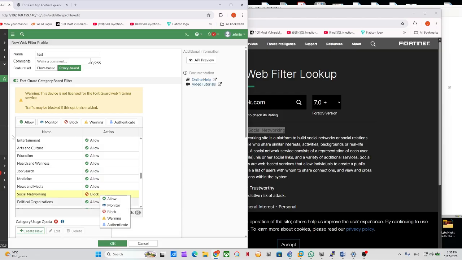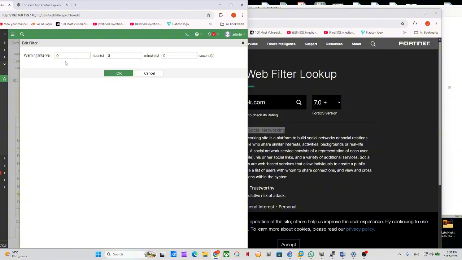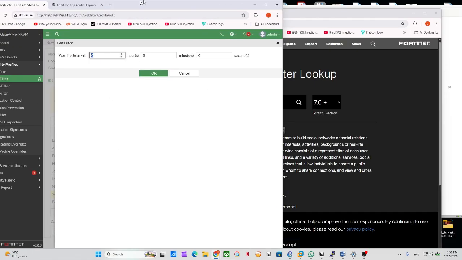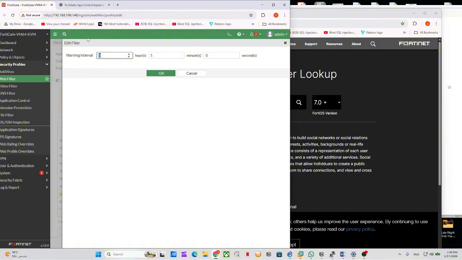Okay, also it will log. It's on the forward traffic. If you click warning, however, you can specify how often you want to show the warning, like every 5 minutes, or every few seconds, or for an hour. It will show you a page that says you cannot access this page, and you have to wait for some time. Let me show you how it will look.